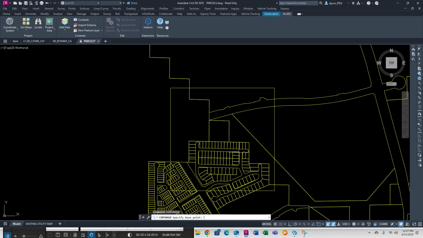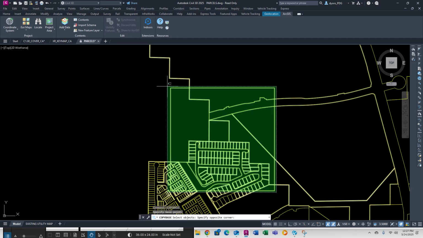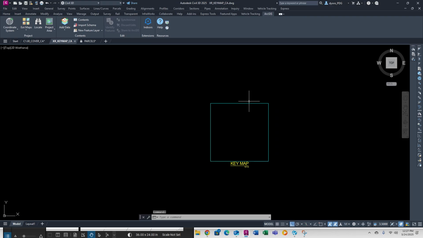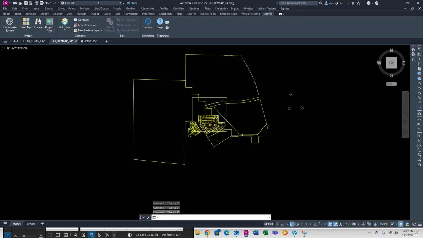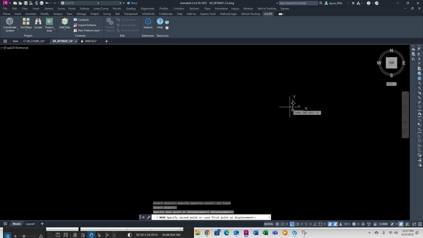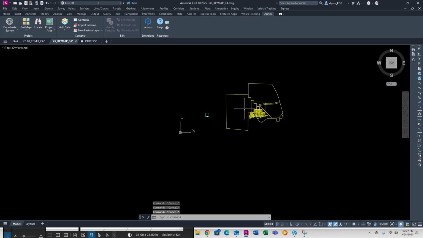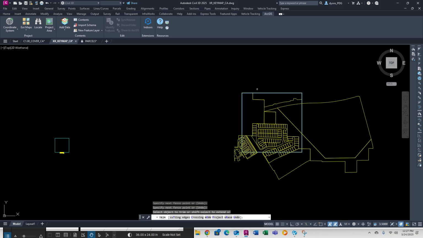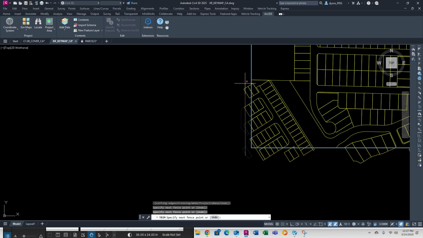So right now I'm just making a rectangle for roughly about the right size of our key map. I'm doing a crossing to select all that line work. It's going to come in large. What I'll do is I'll select all of it and scale it down so that it can fit to our cyan block border. And I'll trim all the excess line work and parcels that we don't need.